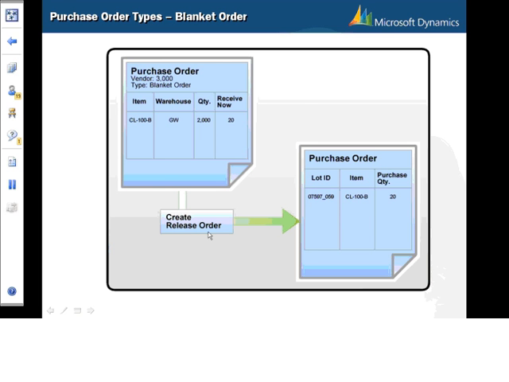So again, if we go through this slide, we create the blanket order, a purchase order of type blanket order for 2,000 pieces, and we want 20 pieces to receive now. We create the release order, which will be the purchase order with the 20, and Dynamics extracts these 20 pieces from the blanket purchase order.